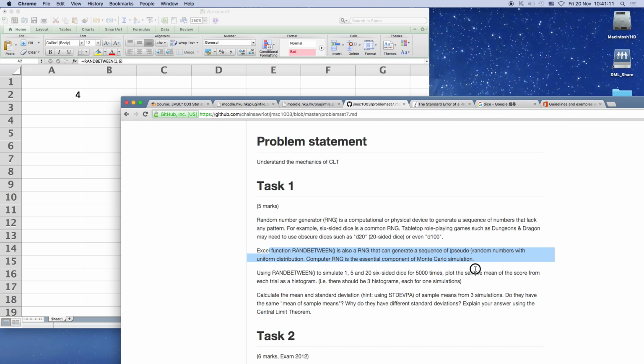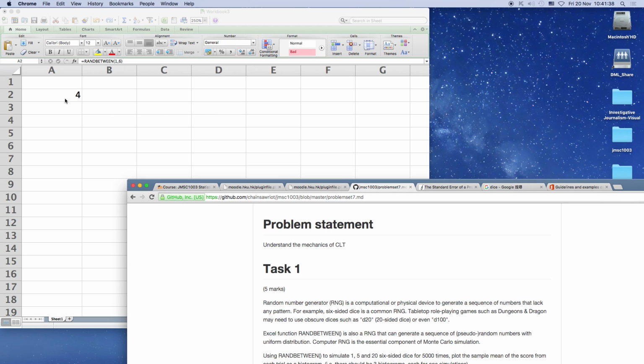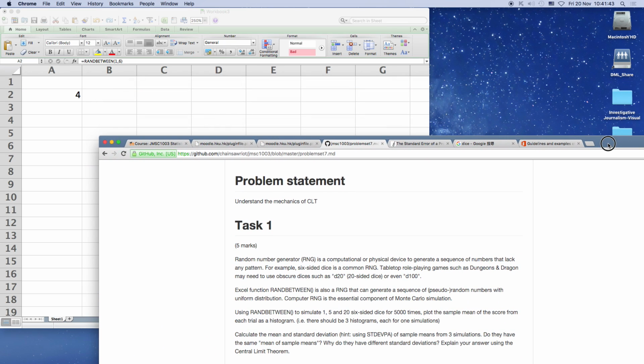So now we have the random number generator, and task 1 is to do the simulation of rolling 1 dice, 5 dice, and 20 6-sided dice for 5,000 times, and then plot the sample mean of the score from each trial as a histogram. Okay. So let's do the one dice situation.